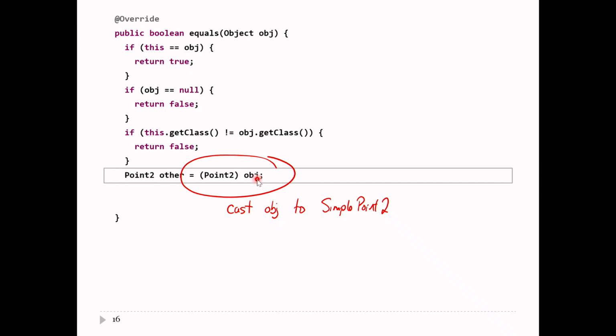So here we're casting obj to a Point2 reference. You're allowed to do this here because you got past this if statement. If you try to do this before checking whether the classes are the same, the cast will fail at runtime. So when your program runs, if you do an incorrect cast, you'll get a ClassCastException. In other words, the Java virtual machine is trying to tell you, hey, that thing's not really a Point2 object. Here we know it's safe because we got past this if statement, and so this if statement must be here.